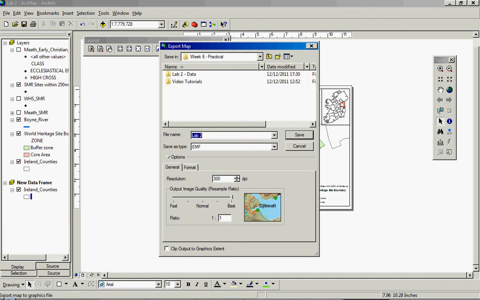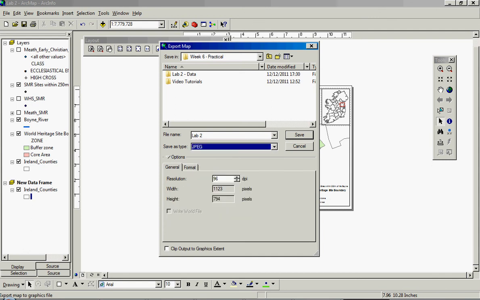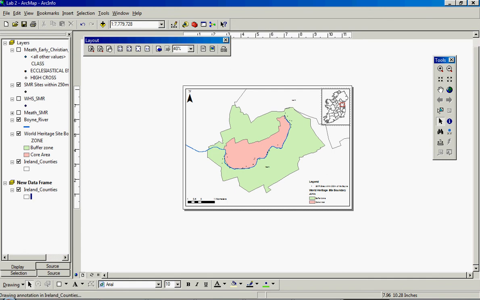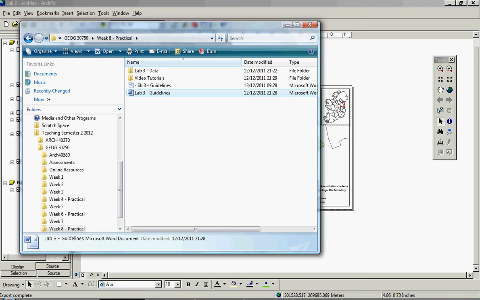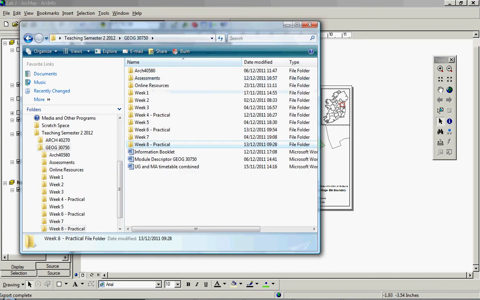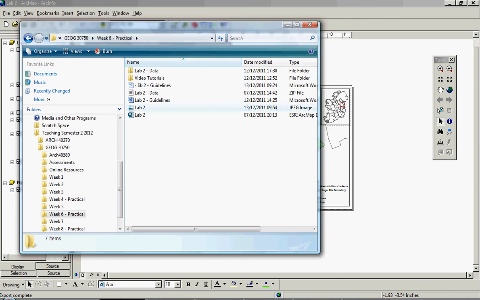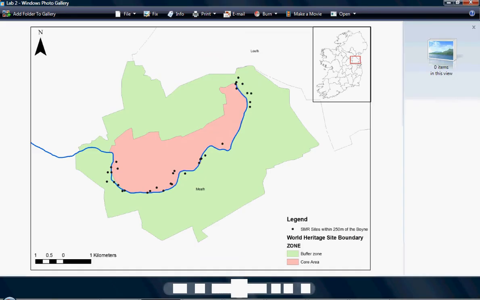Let's save this here, Lab 2, that's fine. Make sure this is saved as a JPEG. And let's up this to 200. And let's save that. We can see down here the progress bar telling you how long it's taking to export. And then once that has been done, you can zoom to your folder and we can click on that outside the GIS and it will open it up like any normal image. And there's your map.